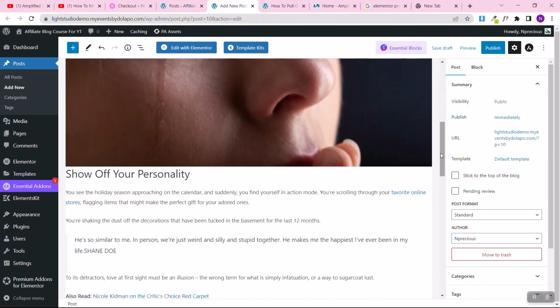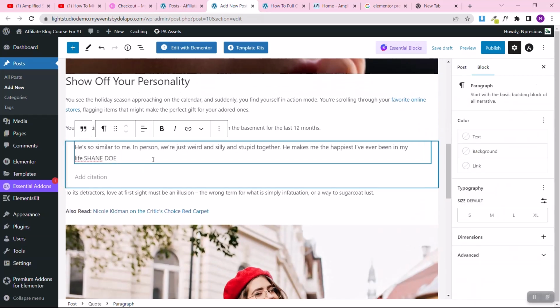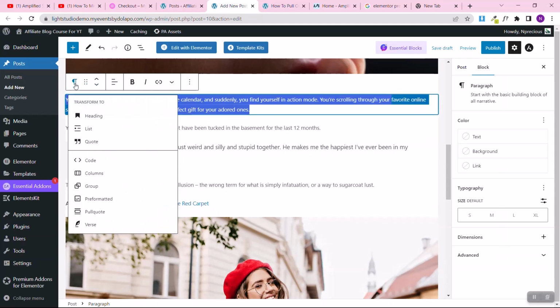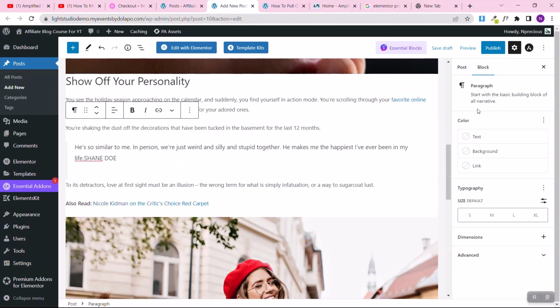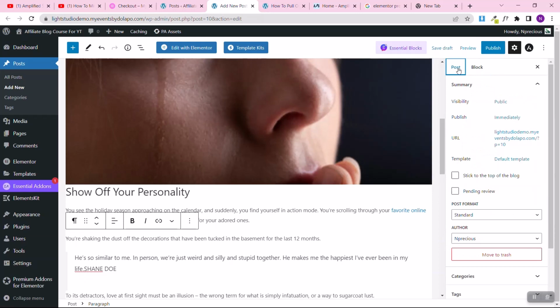So what you just need to do is format your text very well. As you can see here, this is a code. If you want to change this into a list, you can click on this here, then you can see list here. So you can do so many things here. Now, when you're done creating your blog post, you can click on this post tab here.